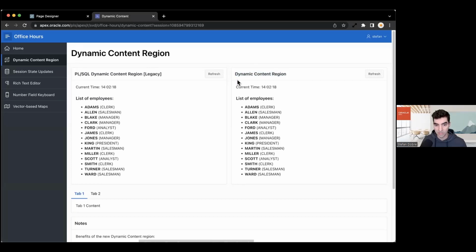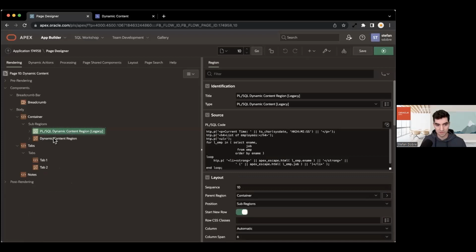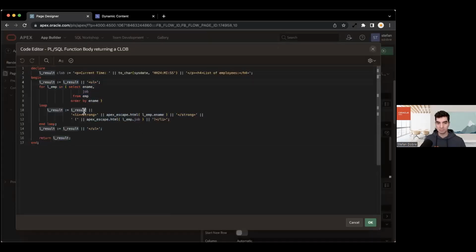Now let's take a look at the new dynamic content region. So notice the difference in naming. It's not PL/SQL dynamic content anymore. It is simply dynamic content. And it basically does the same thing with one major difference. The HTML is not being output via htp.p or whatever. It is concatenated together via whichever mechanism you choose and returned. And the return value of this function here has to be a VARCHAR2 or a CLOB.